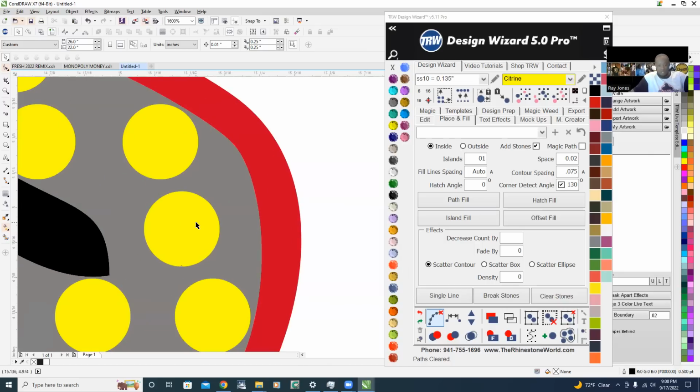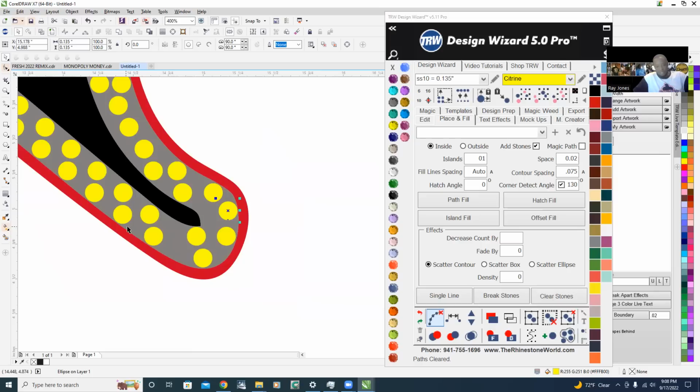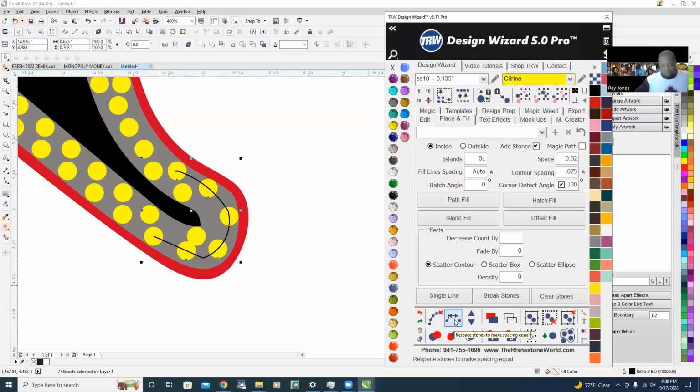Let's move this one into place by just grabbing it and dragging it. And let's repeat that same process for this little curve part here. Click on this one. Hold Shift, select that one, that one, that one, that one, and let's even go that one. And now the line. Replace stones to make the spacing equal. Yes. Let's add a stone.